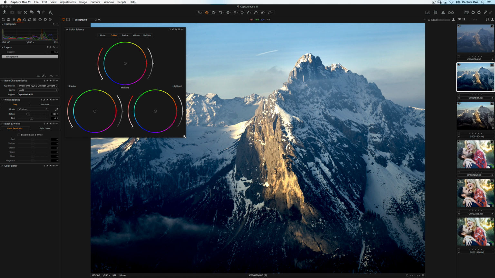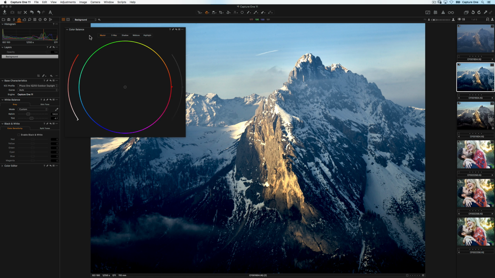Now, to help you use it, you might find it useful to drag it out of the tool tab space and enlarge it like so. This just makes it easier for finer control. So very briefly, this tool is split up into a master tab, a three-way tab, which show the shadows, midtones and highlights, and then individual tabs for each of those if you need even finer control.